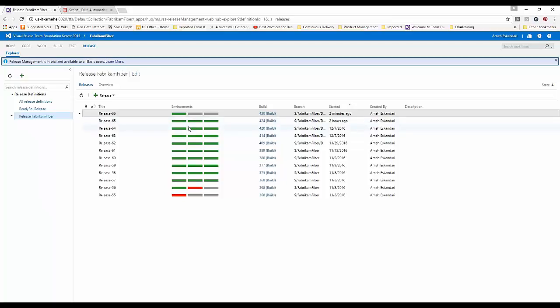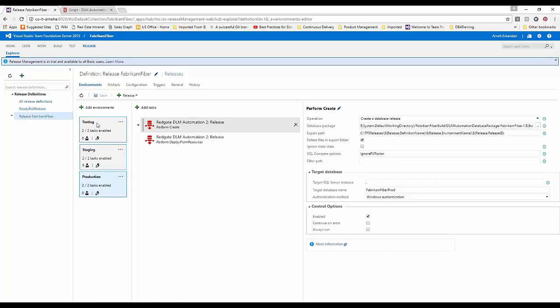So what you could do if you want to have a manual intervention in place, you could break down your environments into two. So for instance, you could have one environment called testing code review, another one called testing deploy, where testing code review would run this step and testing deploy would run the second step of executing, and then you could have a review step in between the two.